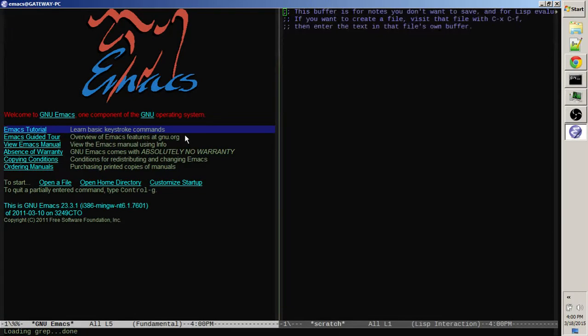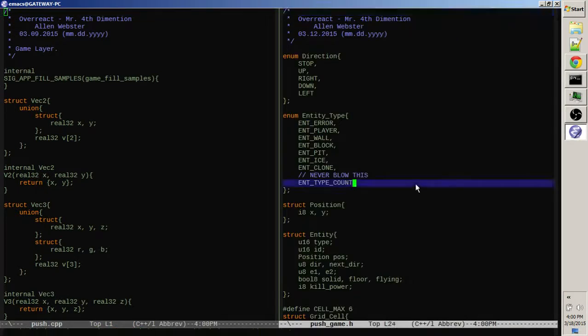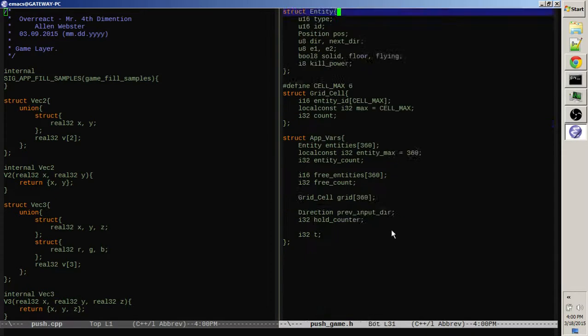So I'm gonna catch you up on what I've done since last time. The last problem that I said we were gonna work on, or that I was gonna work on, is fixing the entity freeing situation, so that we can properly free an entity and reuse it later. That is now in existence. We can now free an entity.